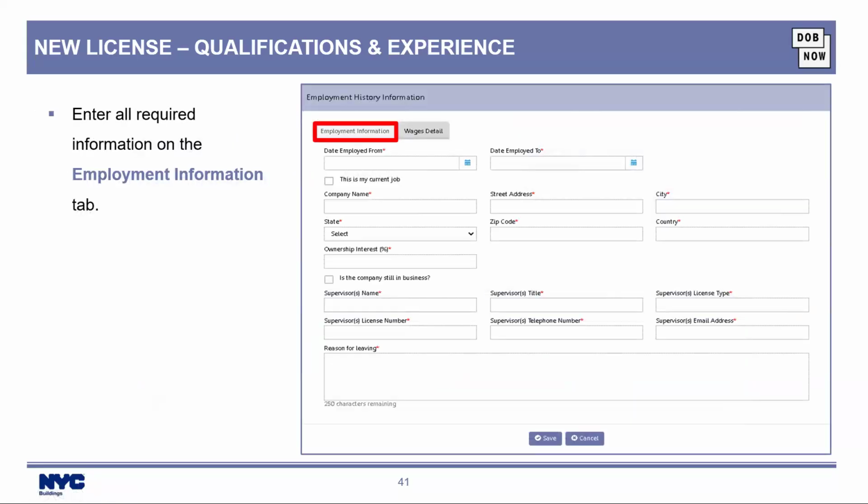So when you click that button, you'll get the employment history information pop up. There are 2 different tabs that must be filled out. On the employment information tab, you need to enter the dates you are employed, the company name and address, and the supervisor's name and address. And if it is not your current job, you need to enter the reason for leaving.